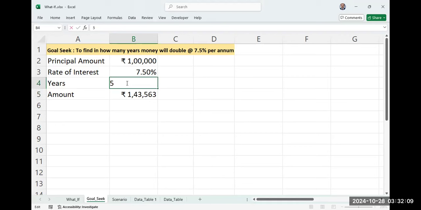So I will use the trial and error method. Instead of 5, I will put 8 years. It has become 1,78,000, not doubled. So I will make it 9 years. It has become 1,91,000, still not double. So I will make it 10 years. In 10 years it is doubling. So the answer is, in 9 years it is 1,91,000, and in 10 years it is 2,06,000. So it is somewhere between 9 and 10.